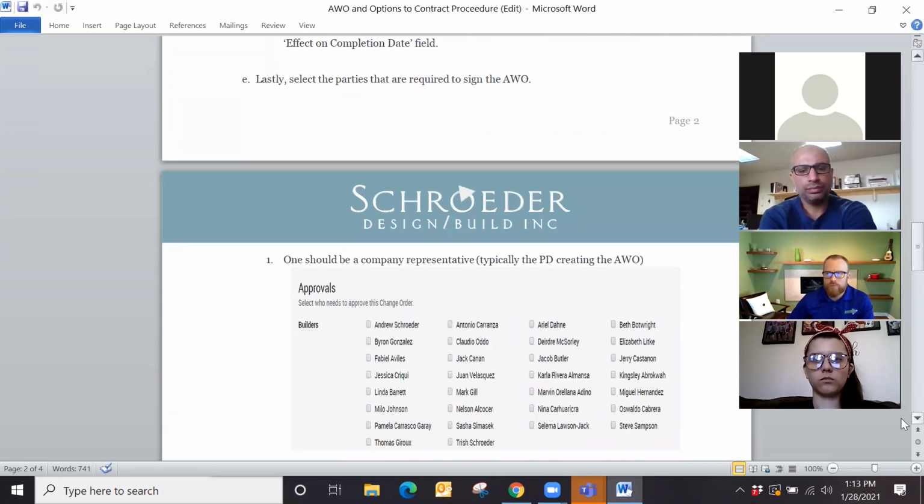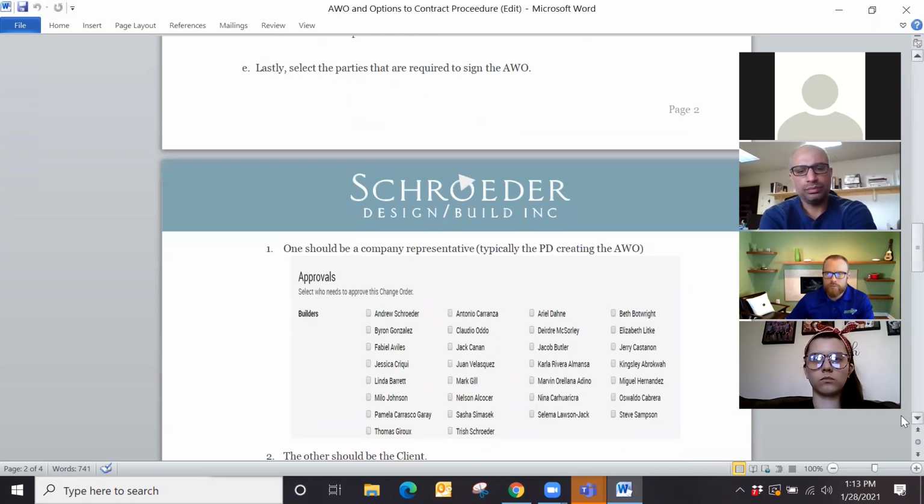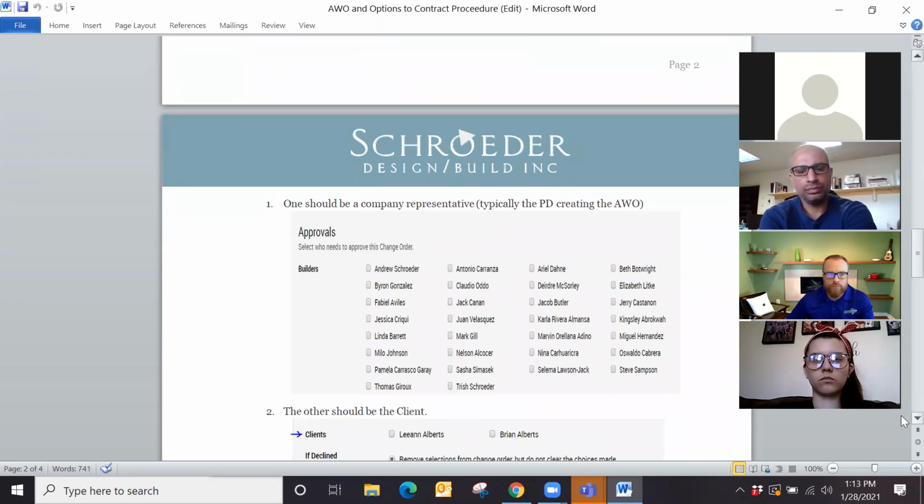Last thing on the AWOs, you select the parties that are required to sign them and make sure they approve. There's going to be 2 people that need to approve the AWOs. One would be a Schroeder representative. That's typically the PD, but it can also be the PM, depending on who's posting it. Usually the PD is the one that we ask to do that, unless, say, your PD's out of town, you're handling the AWO for whatever reason, then obviously the PM can put themselves as the representative to sign it.